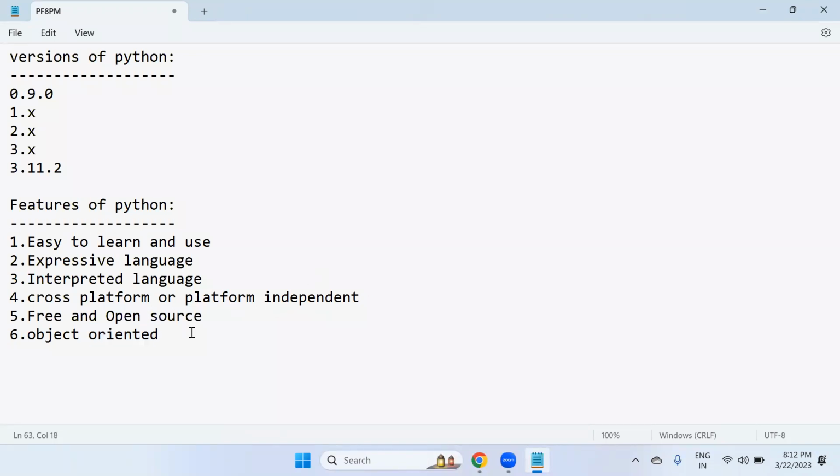As I said in the last session, Python supports 3 patterns. One is structured oriented, which means a lot of data structures are there. Functional oriented, where we can write functions and reuse those functions anywhere. Once we create a function, we can reuse it anywhere. And object-oriented programming features are also there.